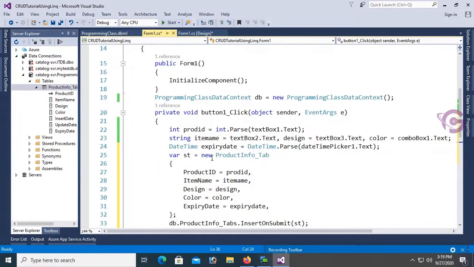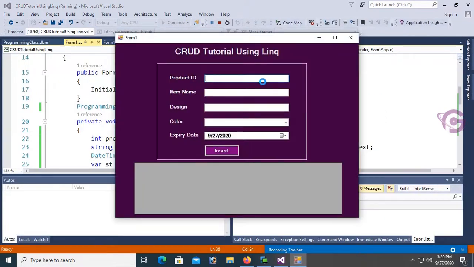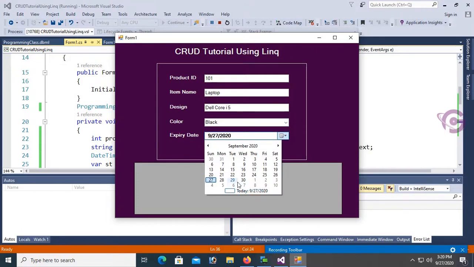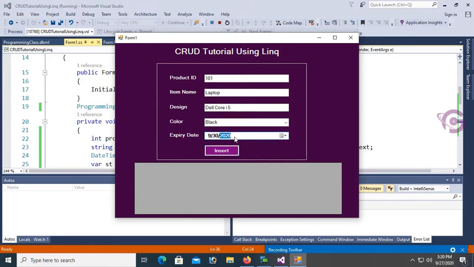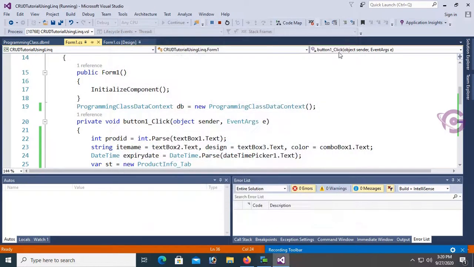Yes, let's debug. It's debugging. Product ID 101, item name laptop, design Dell Core i5, color, select a color from the combo box, black, expiry date, put a date. Now just click on expiry date, 2022. Yes, successfully inserted. You can see, but insert date and update date are not inserted because I did not mention these columns in the button click event.